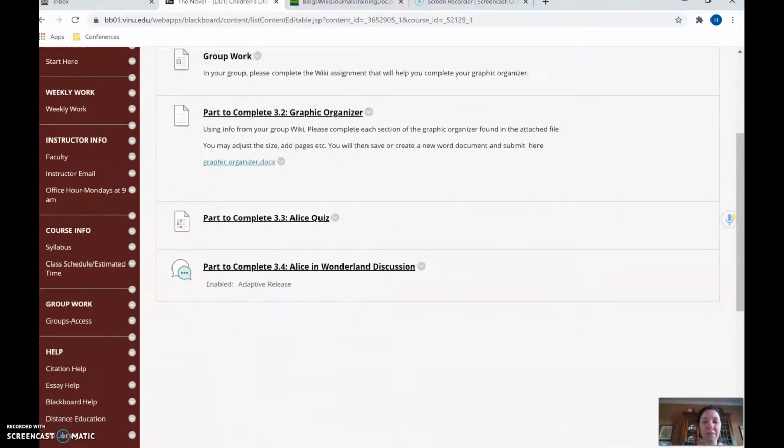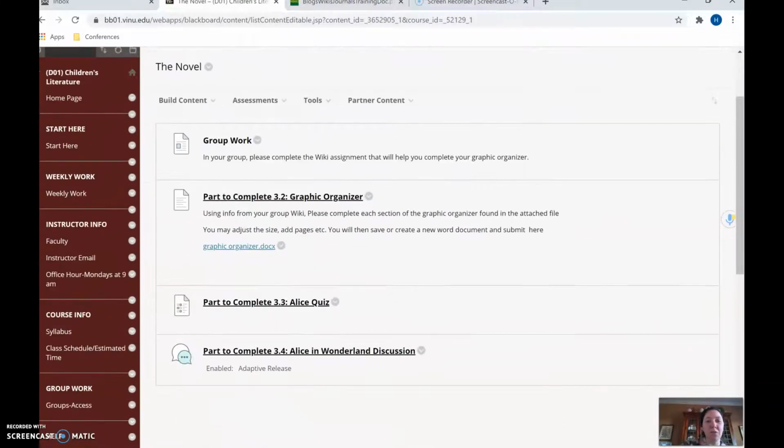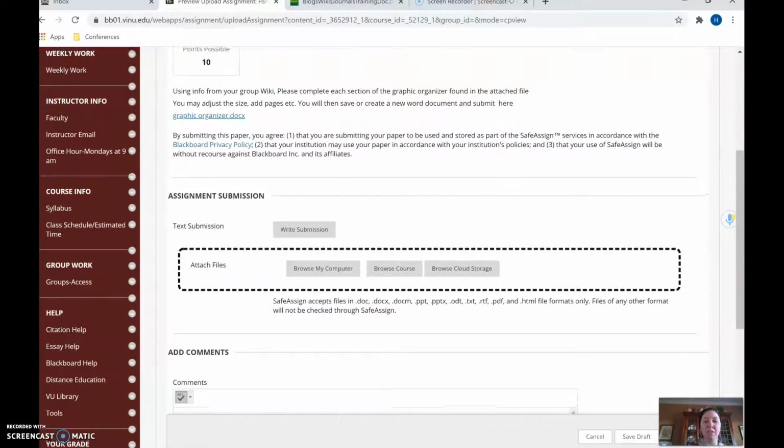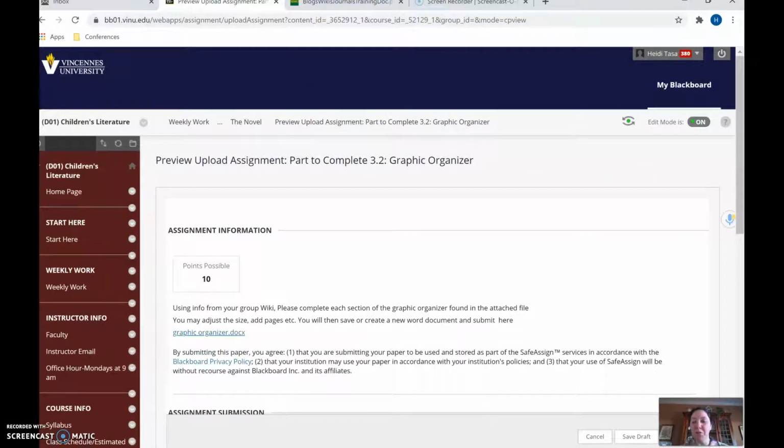A few little steps this time, and you will complete your graphic organizer. So you'll submit that in the Word document like you always do. So it's just another way for you to be able to interact with your group and hopefully lighten your load.